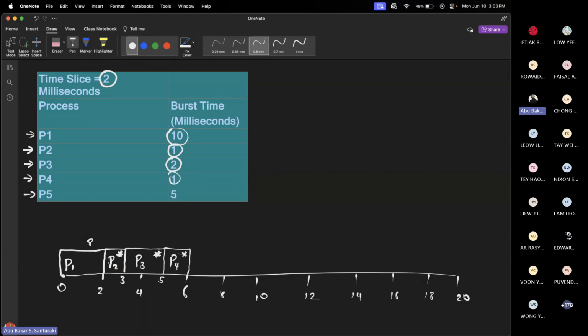Then we go to P5. P5 needs 5 milliseconds. So from the 6 millisecond mark, since 5 is greater than 2, the maximum we can spend is 2. So from 6, we have to stop at 8. So this is P5. And P5 still needs 3 more milliseconds to go. We've reached the end of the list. So what happens? The round robin now cycles back. It starts back at P1. So it now looks at P1.